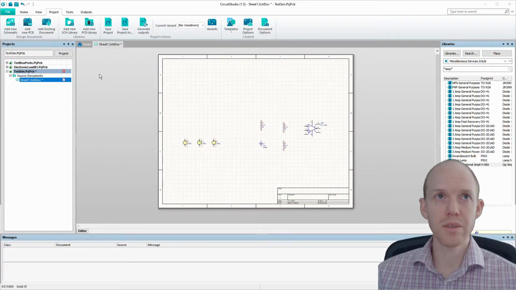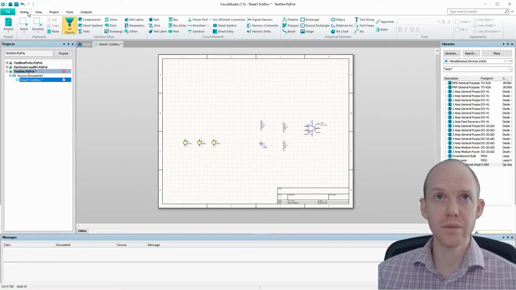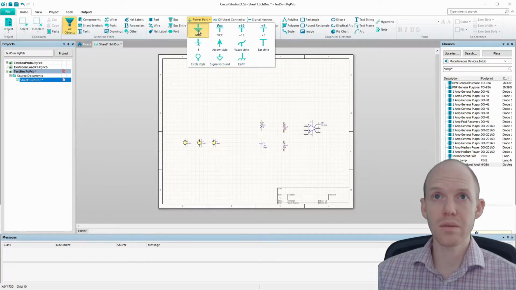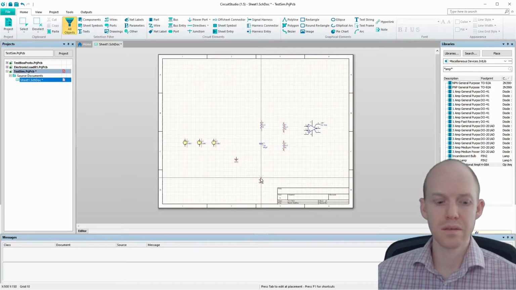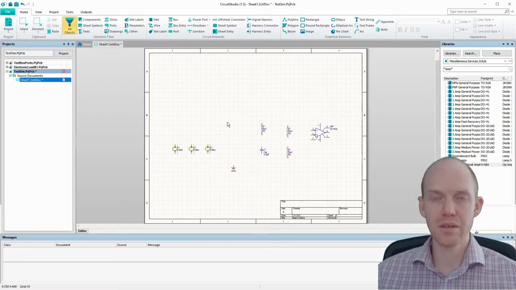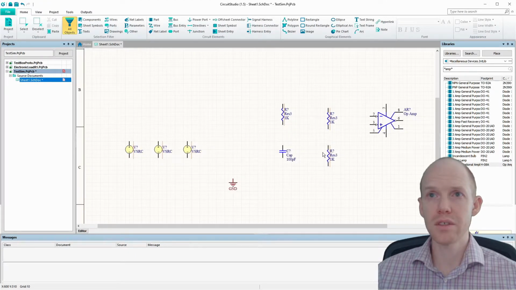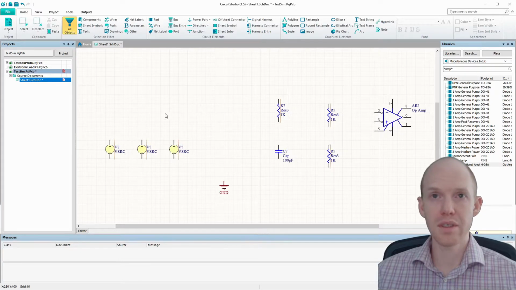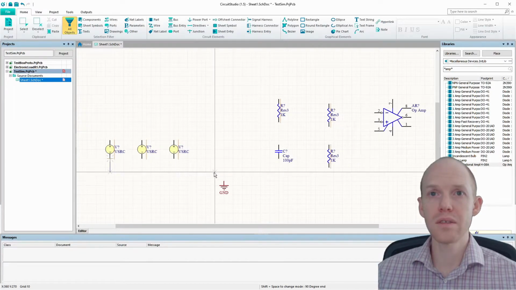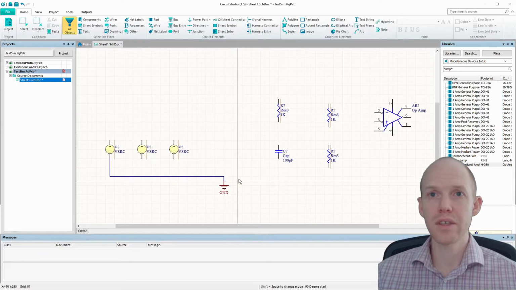So the last component we need is a ground node, which we can get from home, and power port ground. Now to zoom in, we can hold control and scroll, get a better view of our circuit. And we'll press the W key to switch to the wire tool, and we can wire everything up.